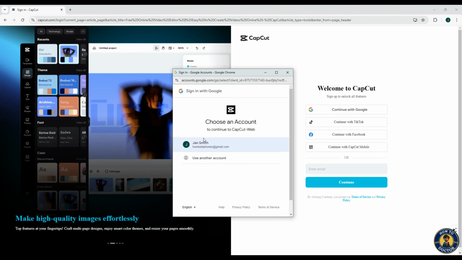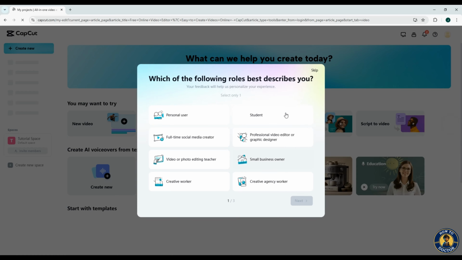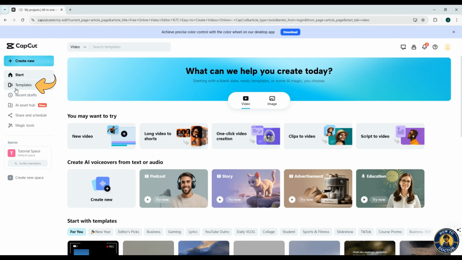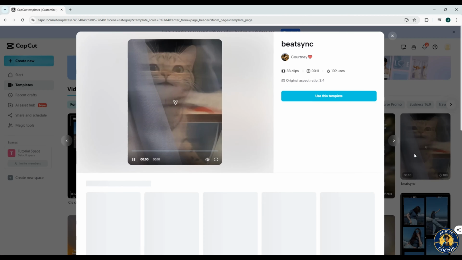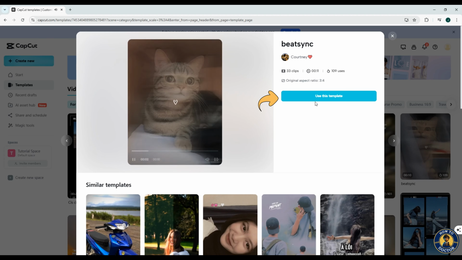Next, you can try to sign in with your CapCut account to save the edit that you're going to do. The templates feature is located here on the left side. You can try to find the template that you want and click it. Next, click on Edit template.